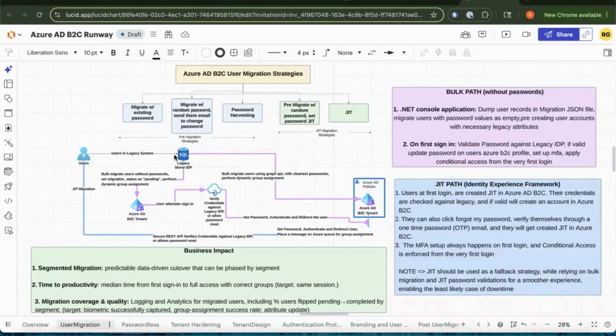So we can see here that we have two paths. I've highlighted the bulk migration in purple, and the JIT in blue, with a small description of each. On the left, we can see that we have two bulk migration strategies. You can bulk migrate using Graph API in all three scenarios.